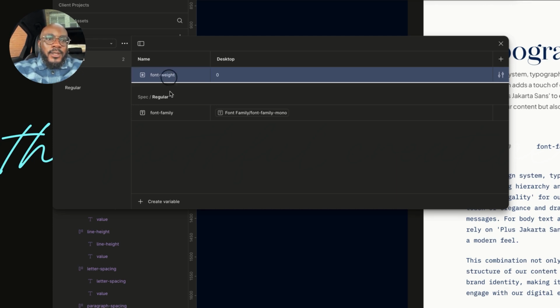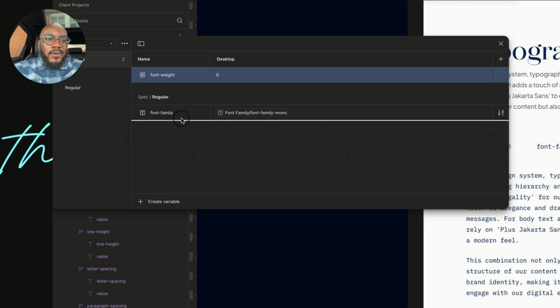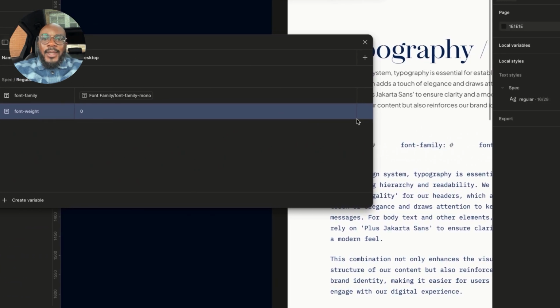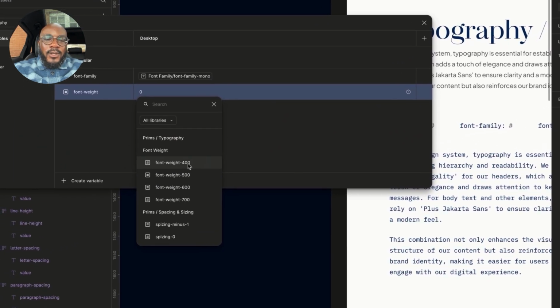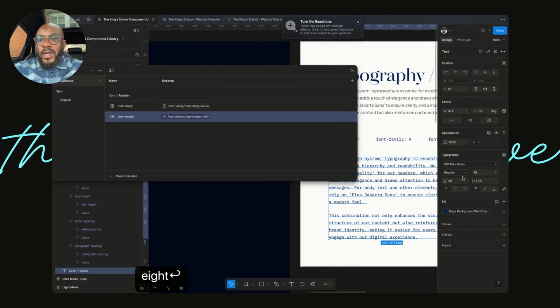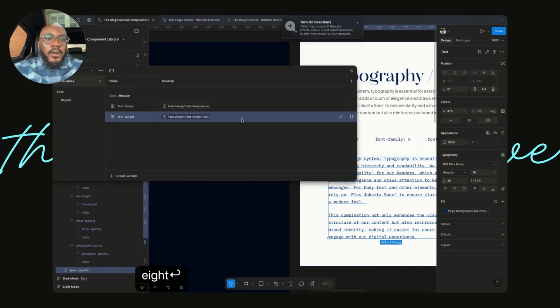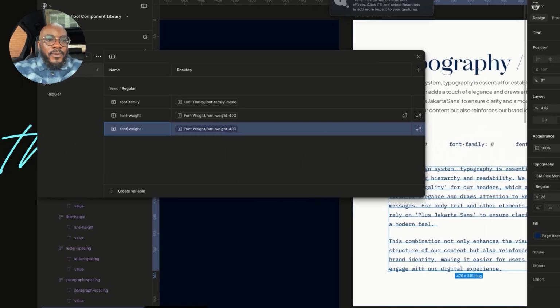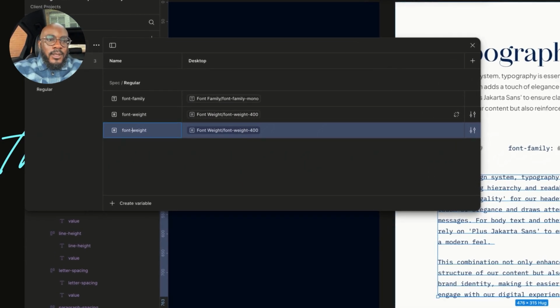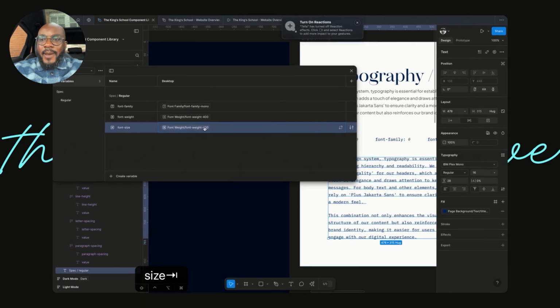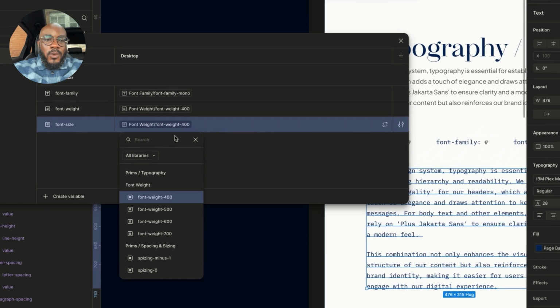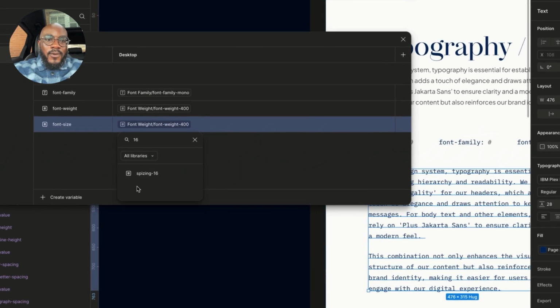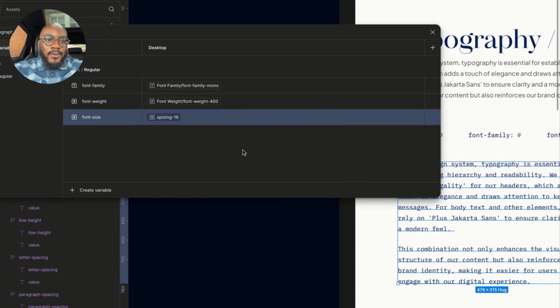Then I'm going to drag this into the group because I don't want it to be lingering. And then I'm going to link that font weight to what we have here, that 400, because that's what we're using. We're using the regular, which is the 400. Okay. I'm going to duplicate that again and link that to another font size. Oh, wrong area I'm editing. Font size. And again, that font size is 16. So we're going to link that to a spacing of 16.